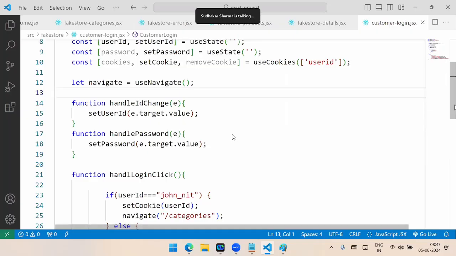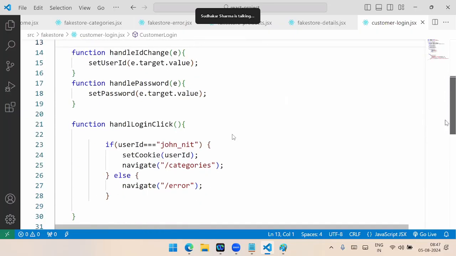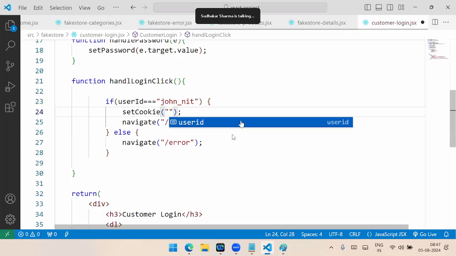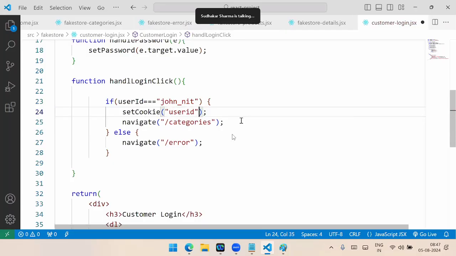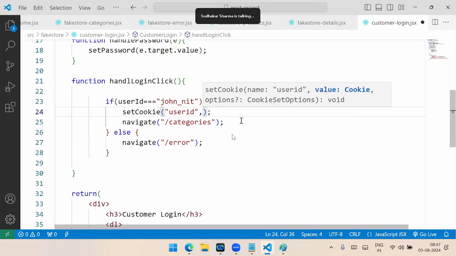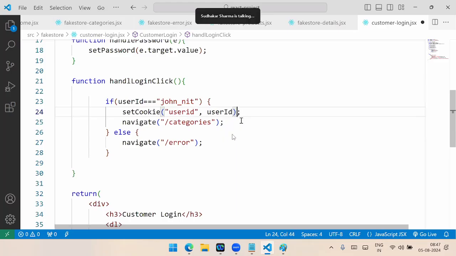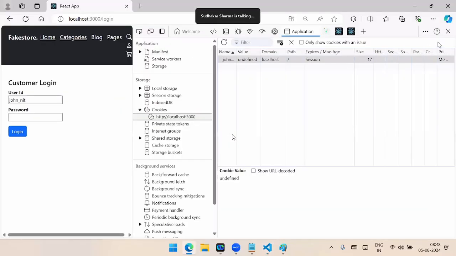What is the set cookie? We are giving set cookie wrong. Set cookie is not user ID. Set cookie needs a cookie name. Cookie name is what? User ID, and we need a value. Value is what? User ID. We are mismatching that. That means it needs which cookie, and what value. So that is the set cookie. Okay, now it will be fine.